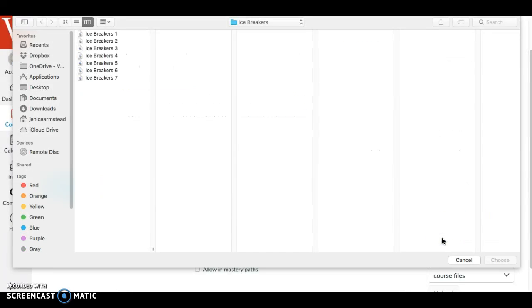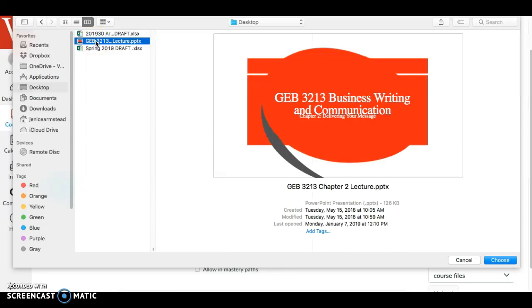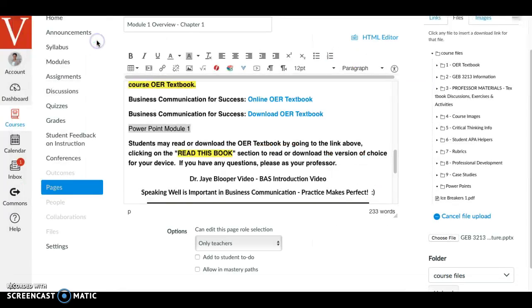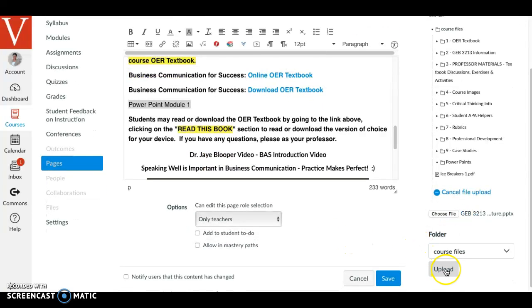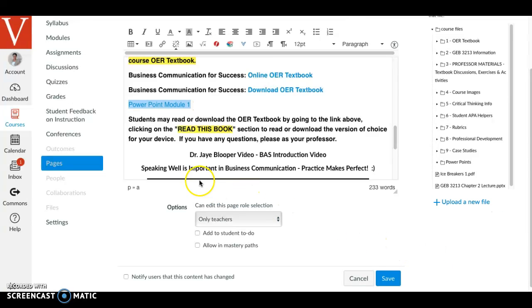You would choose. I'm going to go to my desktop because that's where I saved my GEB 3213 Chapter 2 lecture. Now that it's there, I'm going to click Upload because it still needs to get connected to the actual module. Once you see the item turn blue, now students have access to that. So just for simplicity's sake, I like to click bold. Now it's there. I'm going to click Save.